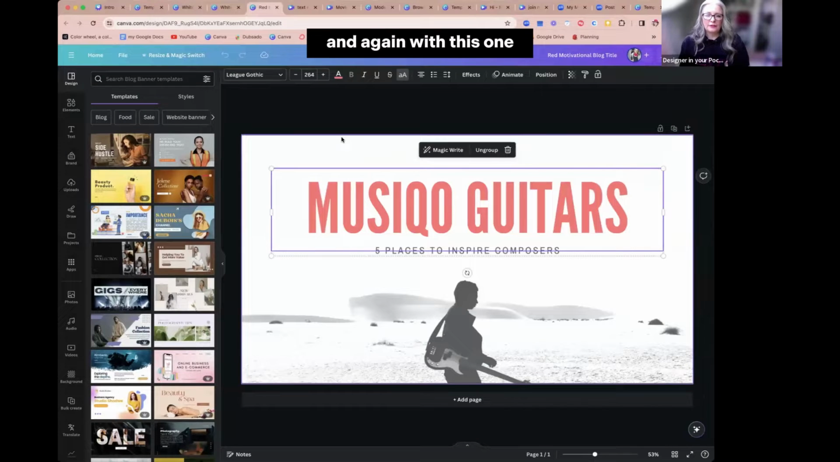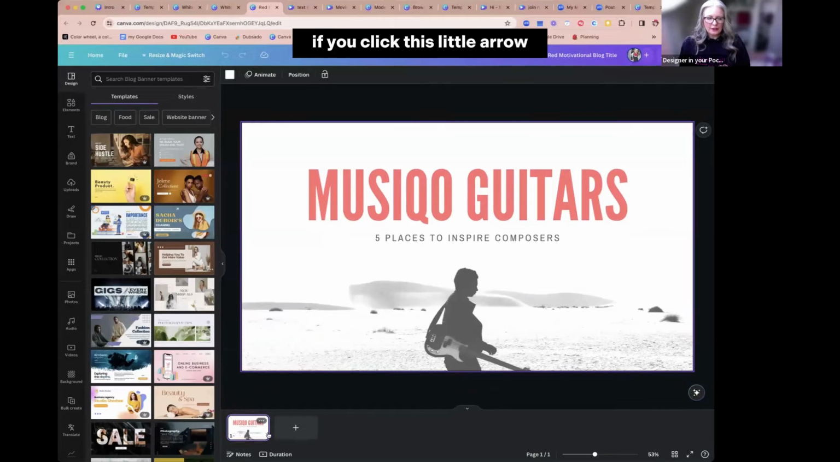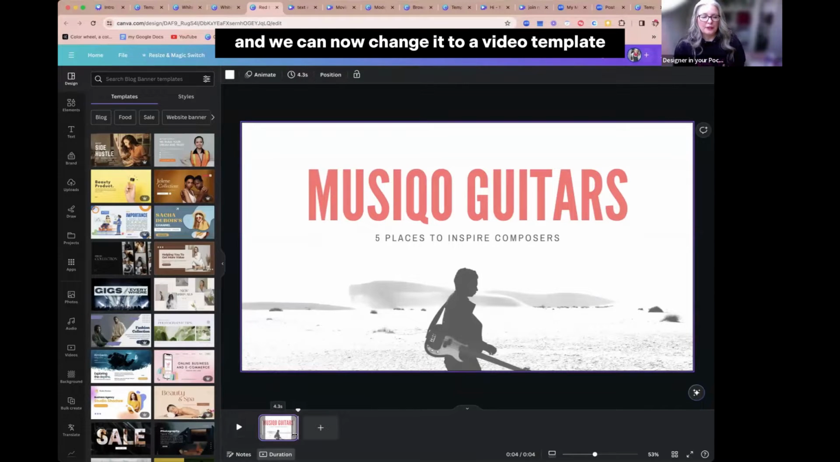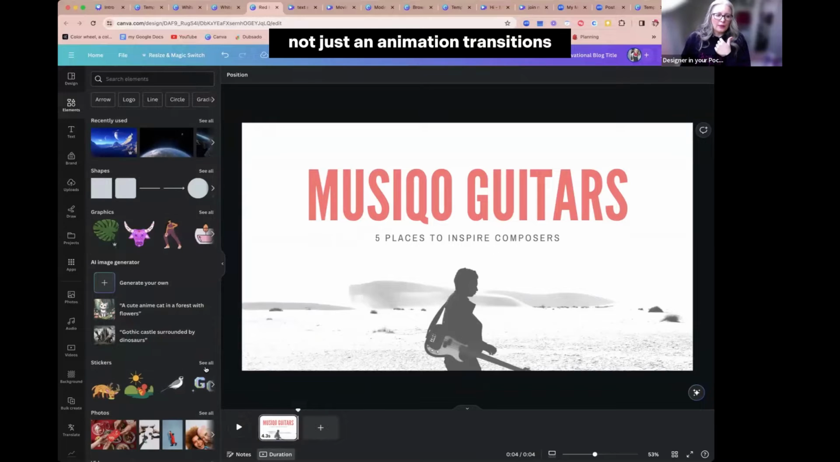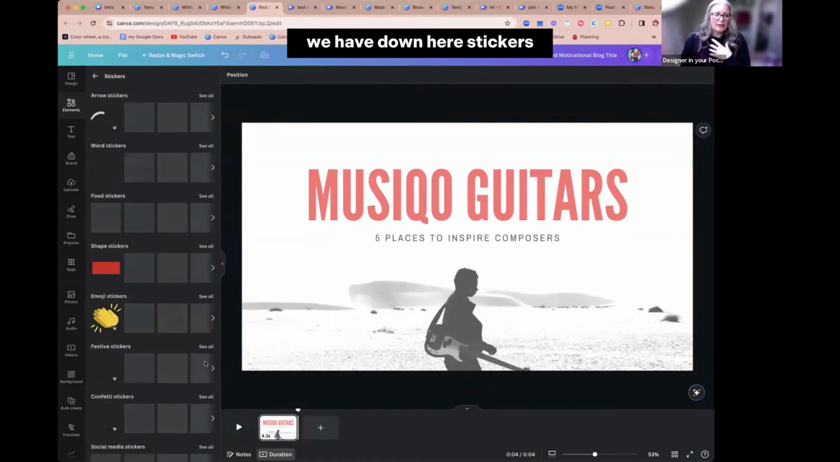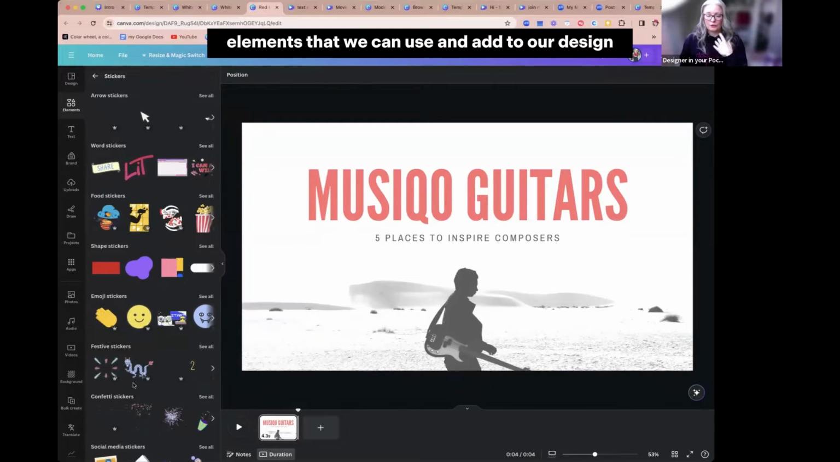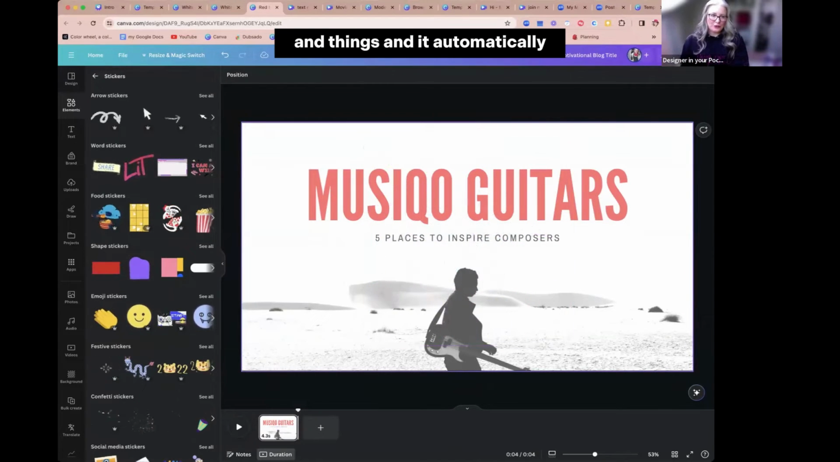And again, this one is a static image template. When you don't see that bottom timeline, if you click this little arrow, you can now switch it to duration, and we can change it to a video template. And there are different ways we can search for animation that's not just in the animation transitions. If we go to elements, we have down here stickers, and these are all animated elements that we can add to our design if we wish to add some confetti and things, and it automatically adds a little bit of animation to your design.